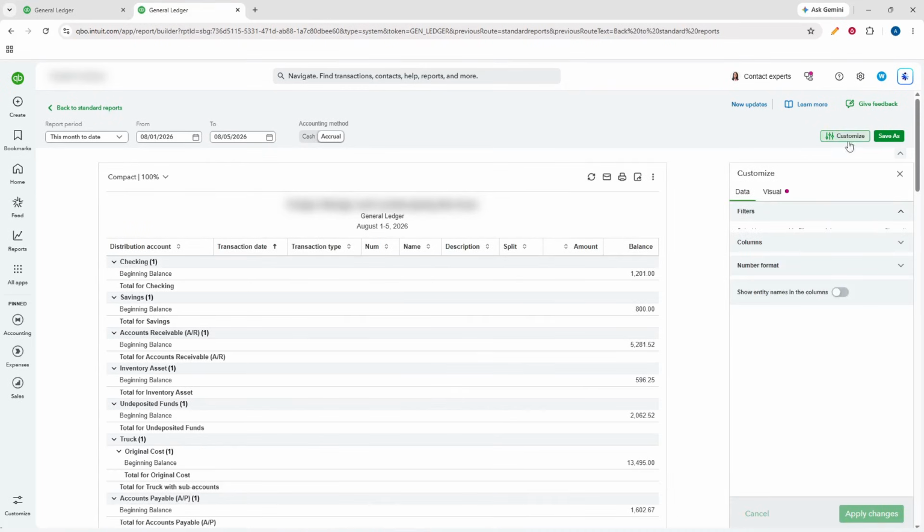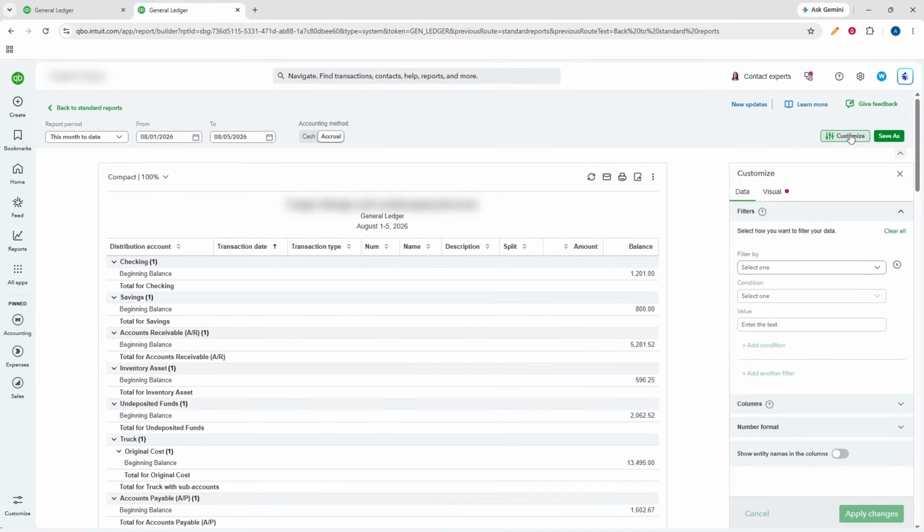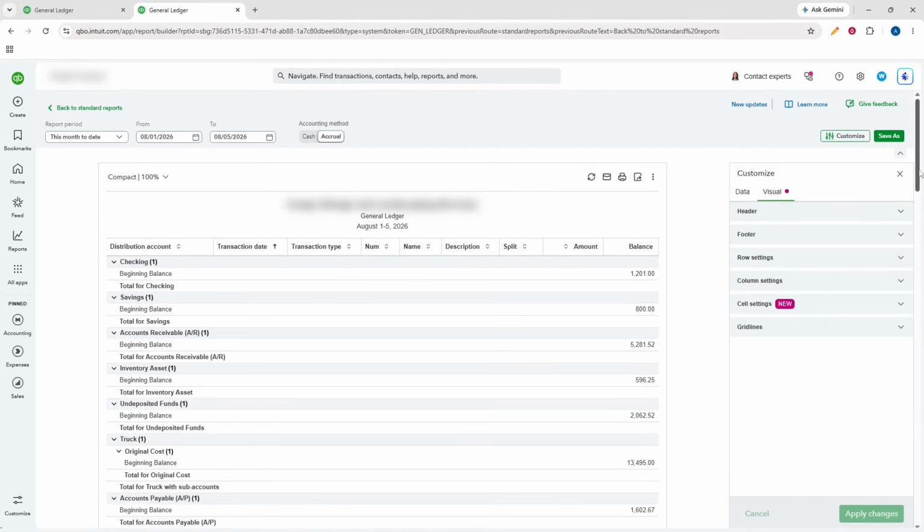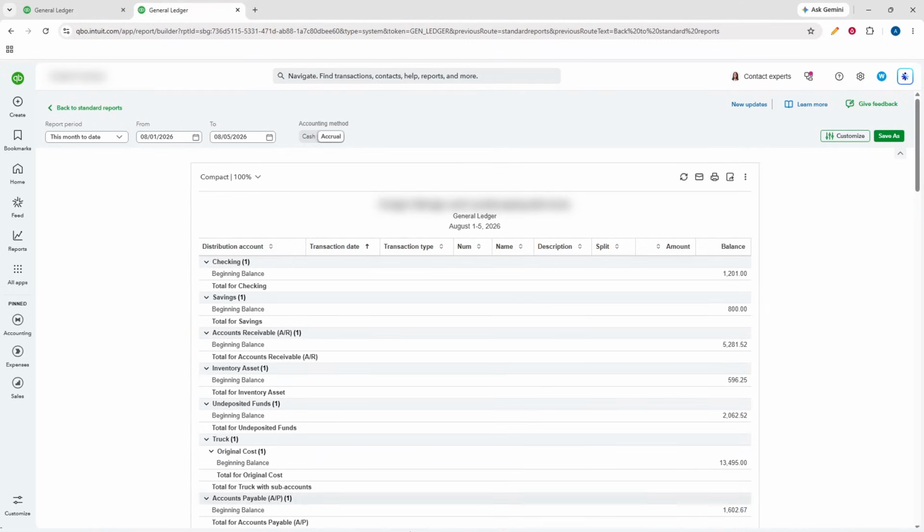This step is optional, but it is useful when you want to refine what is included before printing. In the customization options, you can adjust the accounts shown, apply filters, change columns, or review other report settings available for this report. If you make changes here, check that the settings match the version of the ledger you want to print. When the report period and any optional customizations are set, click Run Report.